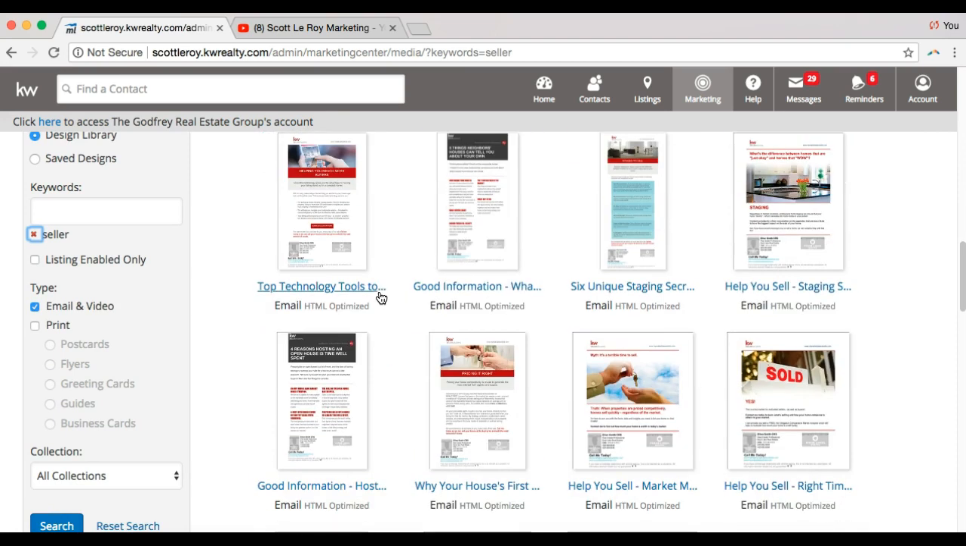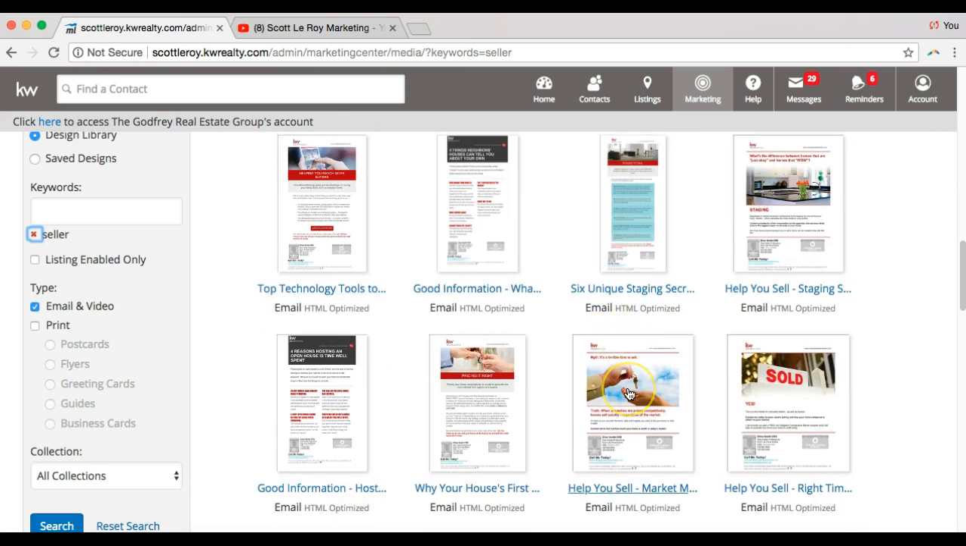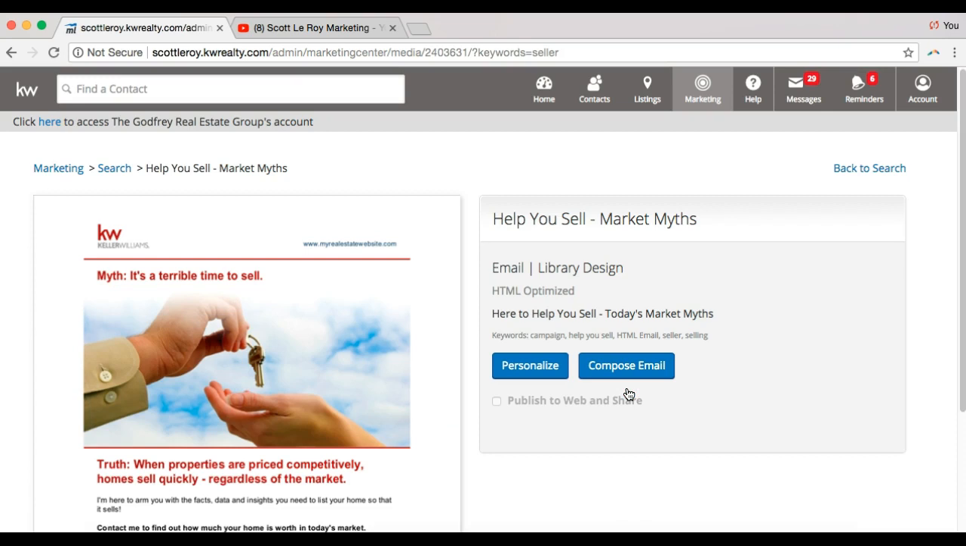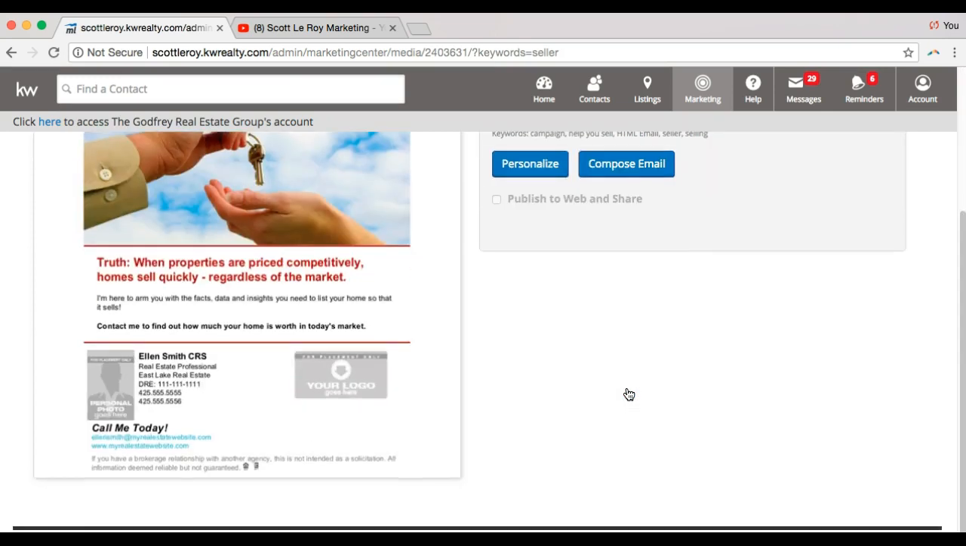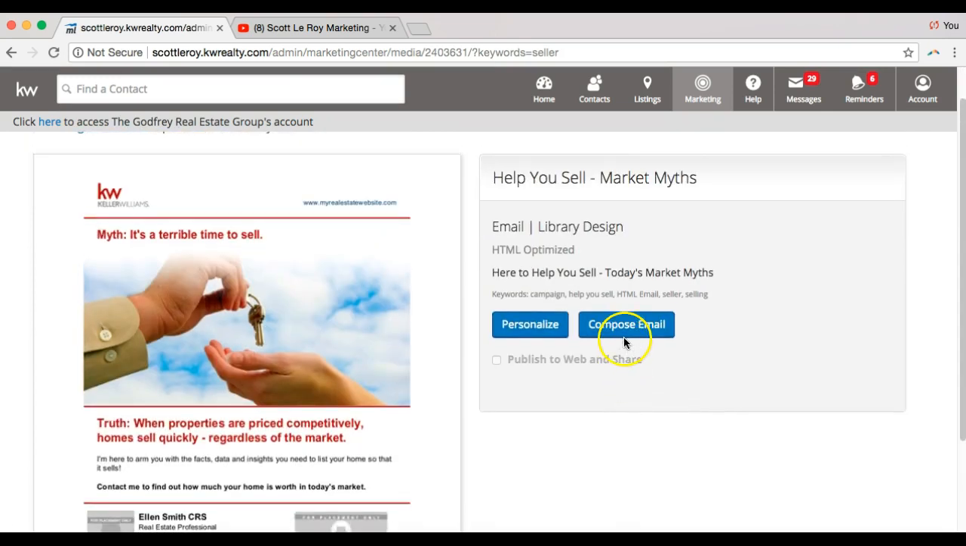So lots of seller pieces in here. I'm just going to click on this one. It looks pretty simple. Help you sell market myths. So you can click on the piece that you'd like to send. If this is good to go, you can just go ahead and click compose email. But I'll just show you how to personalize this really quick.